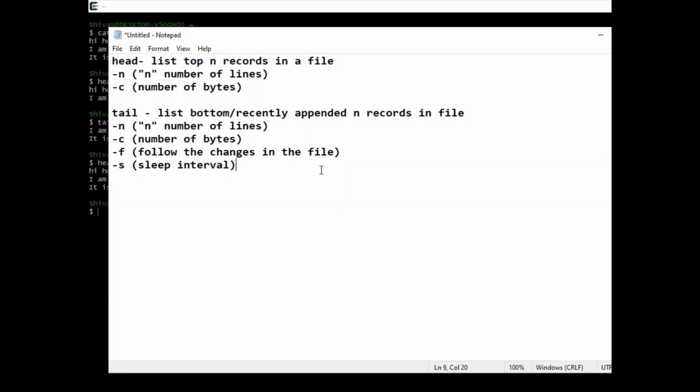And similarly the -s, that is also used for tracking the file changes. Like, you cannot constantly watch the updates, so you can specify a sleep interval after which it looks for the update in the file. So for that the -s is used. Okay, these two commands can be very useful if you have large data. So yeah, if you want to take a note of it, you can pause the video and take a note.